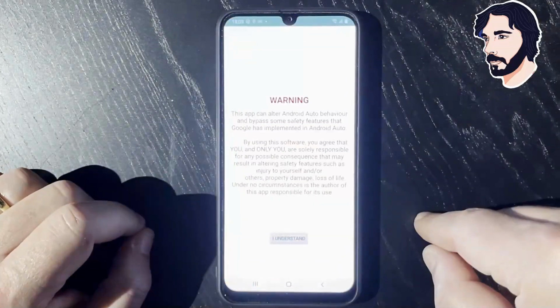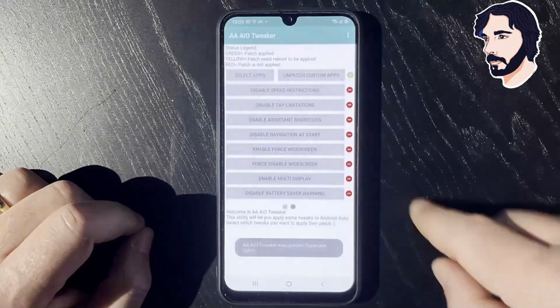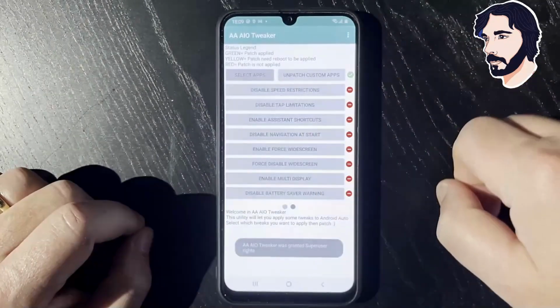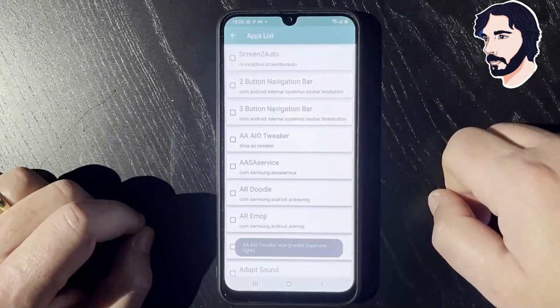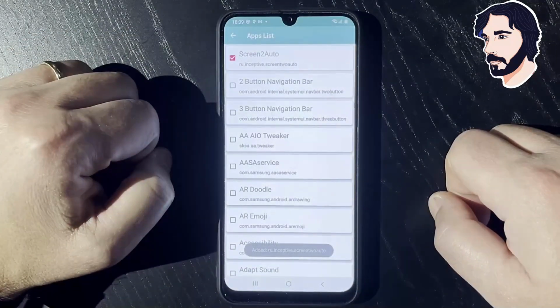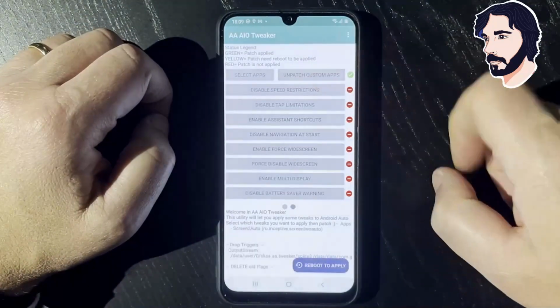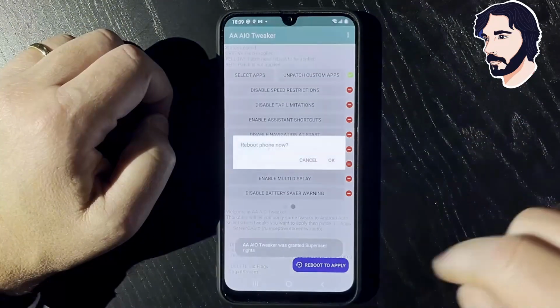Open AA AIO Tweaker. Tap the I understand button and grant root permissions. Tap select apps. Select Screen2Auto and return to the main window. Tap unpatch custom apps and confirm by rebooting the device.